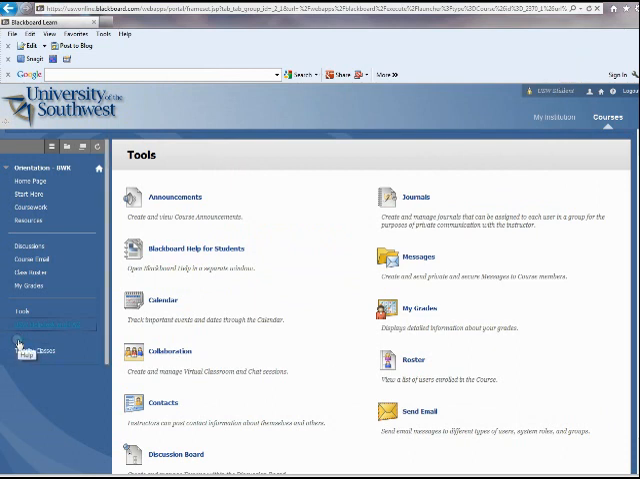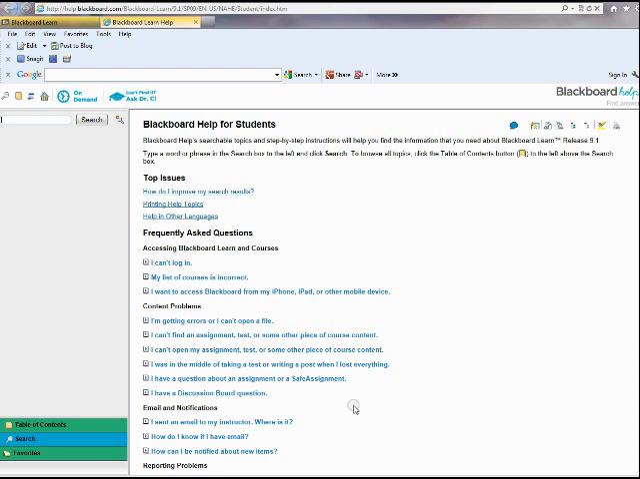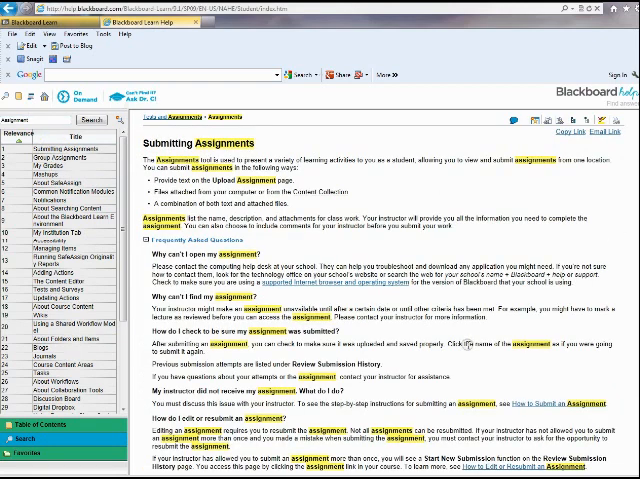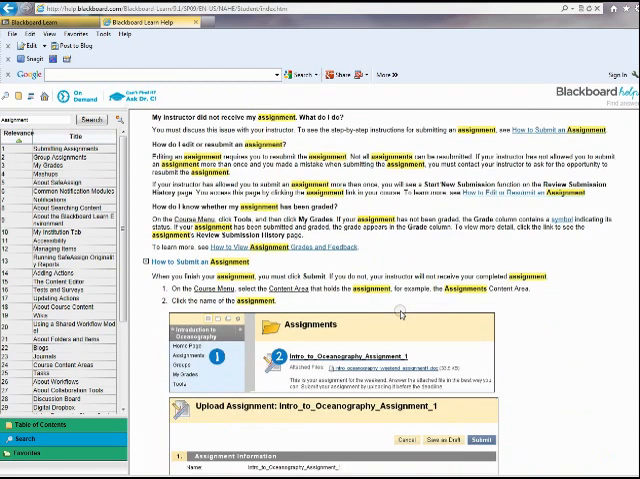The next help is actually Blackboard help. Blackboard help is very good. I've been very pleased with the quality of the help. I'm going to show you, if you want to know how to submit an assignment, you can type assignment in the search box, and you're going to get some options. And you can click Submitting Assignments, and when we scroll down, you can see how to submit an assignment.